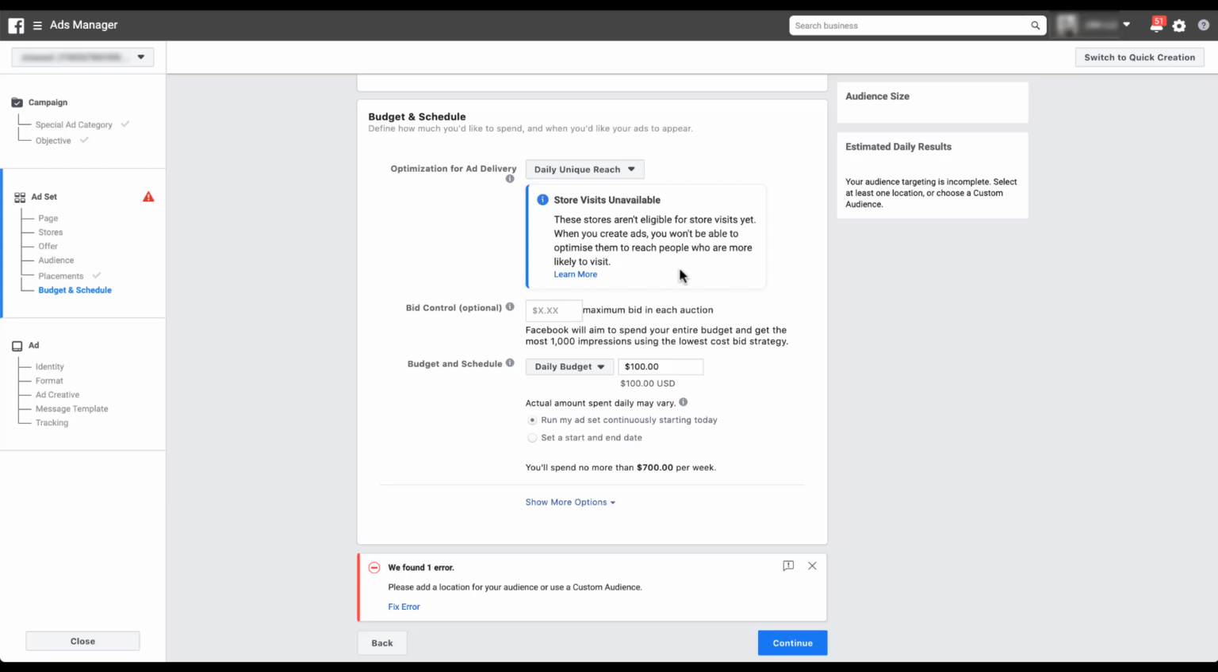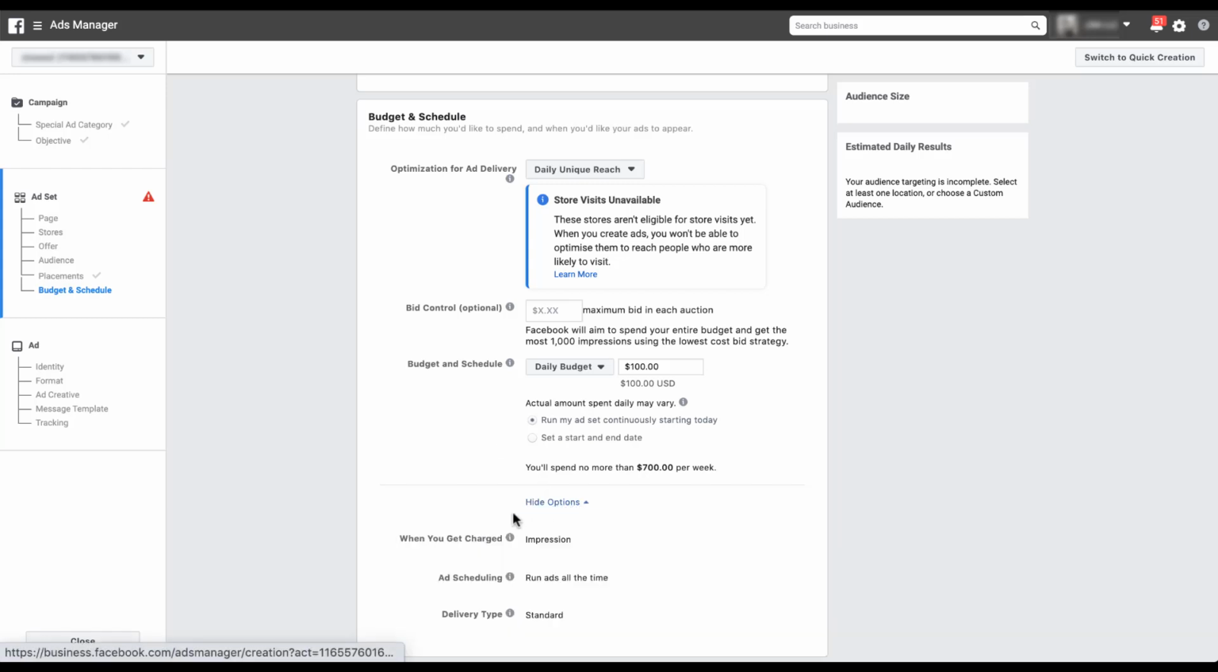So instead of setting up a store visits campaign, you might as well just set up a reach campaign if you decide that you do want to stick with that. You can then set up your bid and budget controls, and then you've got the advanced options down here that, again, just like most of the other ones, are blanked out. So let's close this out by looking at the different ad formats that we have available.